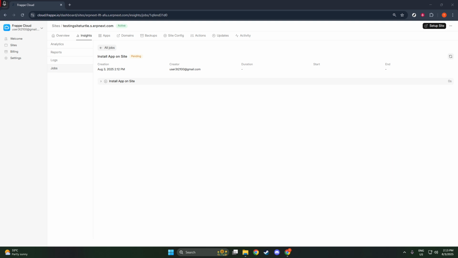After selecting HRMS, there will be a button labeled Install. Click on this button to begin the installation process. This part may take a moment, so it's a good time to stretch your legs or grab a cup of coffee. While waiting, the system is working in the background to integrate the HRMS module with your site. When the installation is complete, you should see a confirmation message indicating that the process was successful.